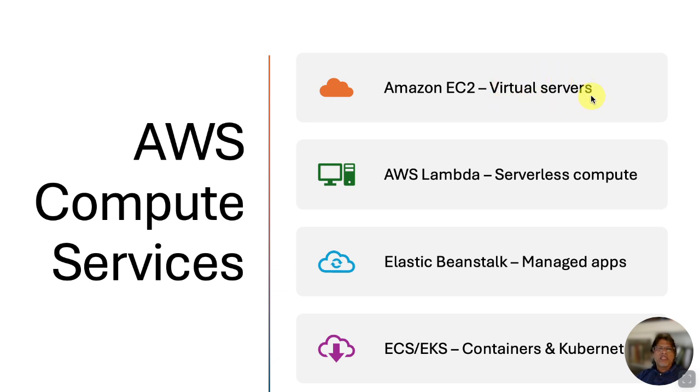If you decide not to build virtual machines, you can subscribe to AWS Lambda services, which basically offer you the service of serverless compute. There's also Elastic Beanstalk for managed applications, and you have containers and Kubernetes available for running your applications.